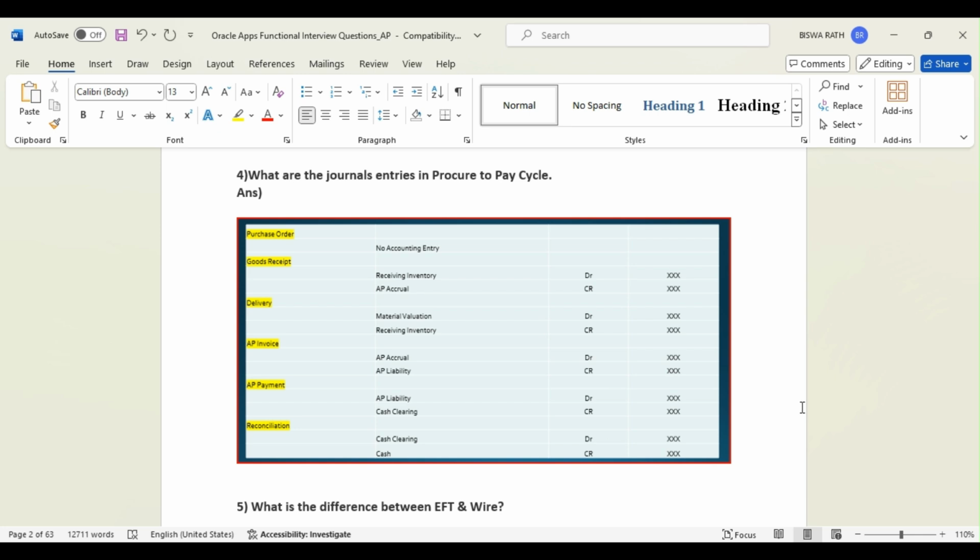So the accounting entry stands like this: receiving inventory to the AP accrual account. When you have the delivery, it will have material valuation account debited to your receiving inventory account. Then at the time of doing the invoice, you'll have AP accrual account debited to the AP liability account. Whenever we make the payment, it will be AP liability to your cash clearing account. And the moment we do the bank reconciliation, once the payment has been cleared from the bank, it will be cash clearing to the cash account.